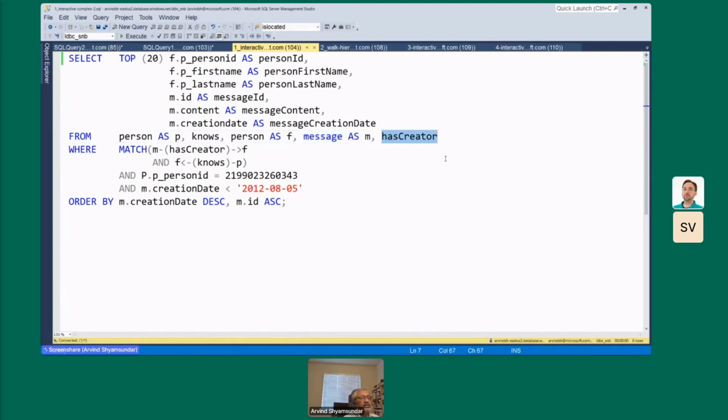And we're going to use an edge, which is called has creator edge. So message has a creator, which is a person. And in between, we also need to navigate from the person to their friends. So we have to use an edge called knows. So we have two edges and essentially three nodes or three instances of the node, which is two occurrences of the person and one occurrence of the virtual node type, which is called message.